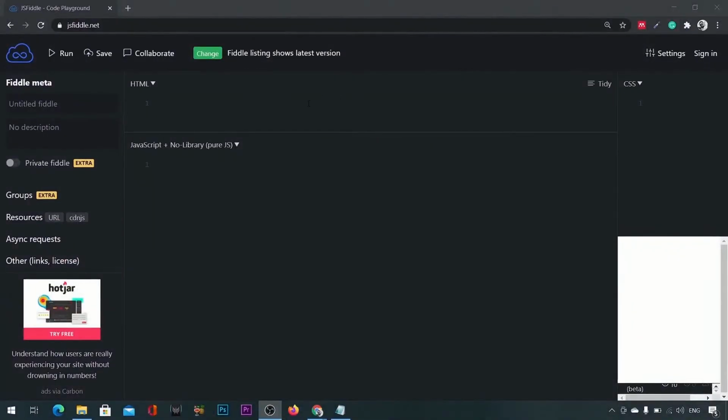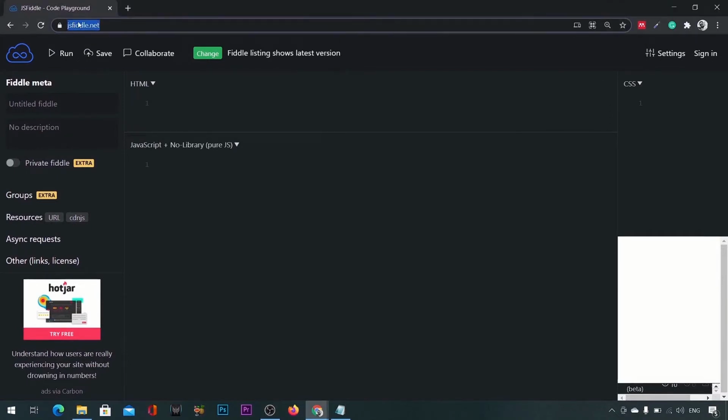Now, to get started with this demonstration, the first thing I need to do is boot up my JS Fiddle. And if you remember correctly, the URL to this website, our playground for JS code, is jsfiddle.net. So let's get started with a for loop.